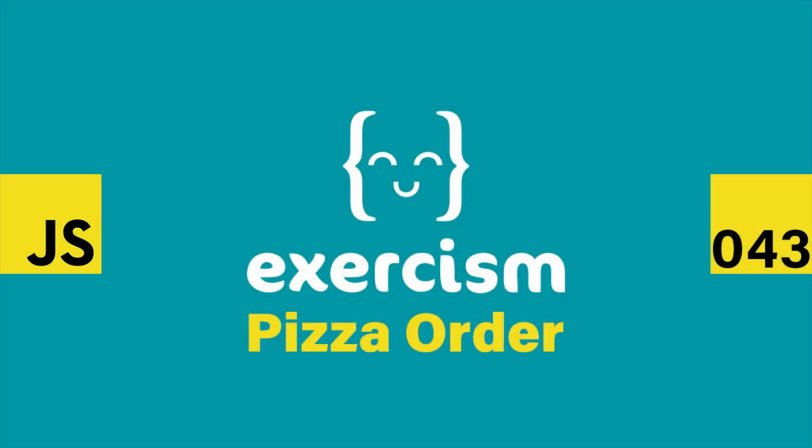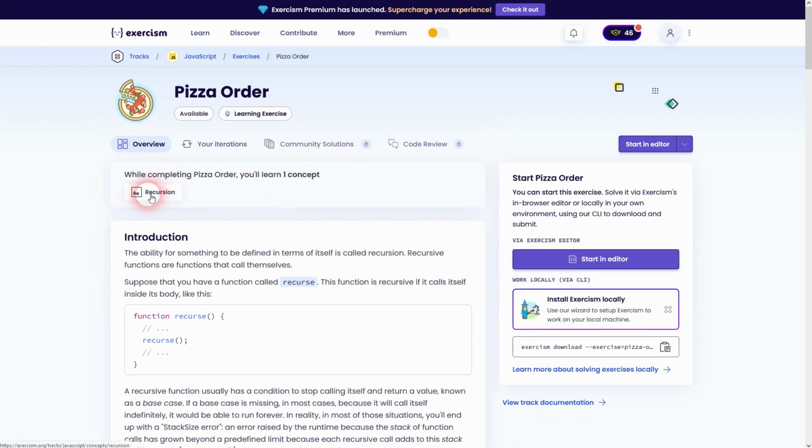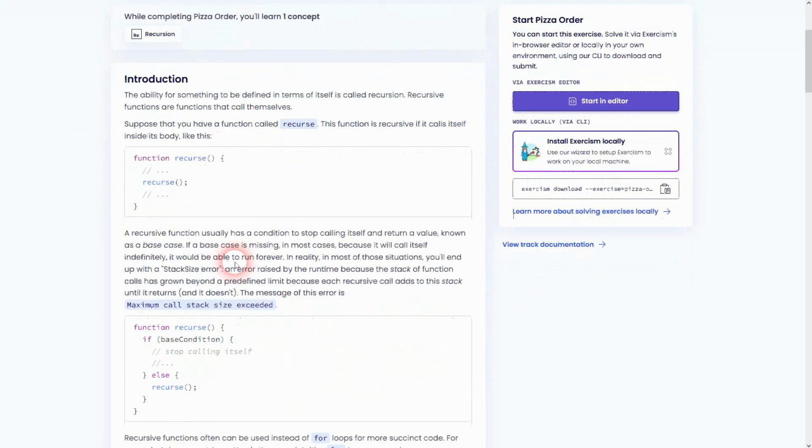And we're back to learning JavaScript on Exercism. This time I'm going to show you the pizza order exercise right here. It uses recursion as a concept, so if that's new to you, read through it. I think this time it's actually well explained.